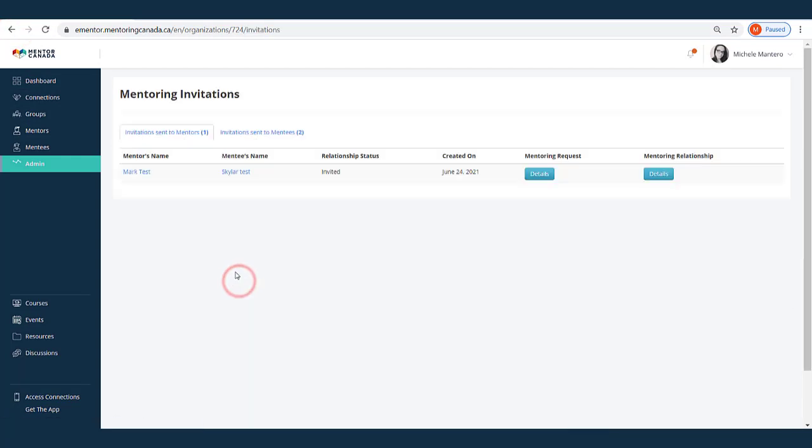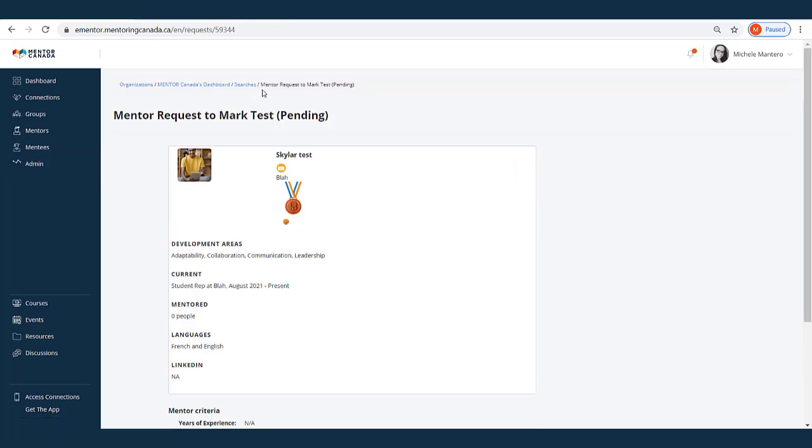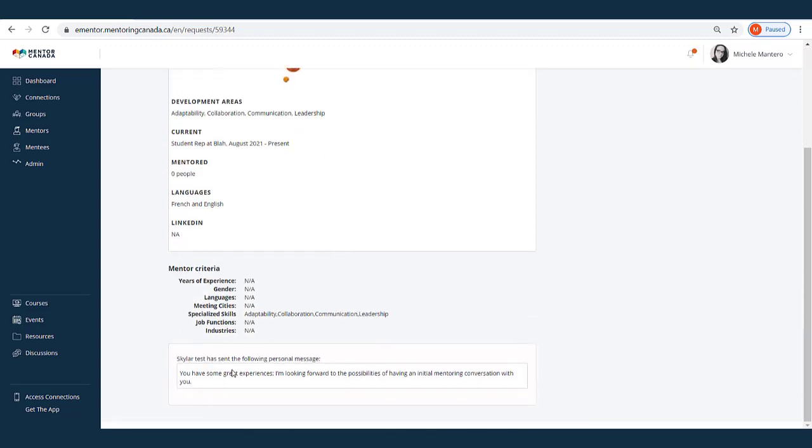And finally, invitations. You can see all invitations that were sent. So it's divided in, again, two tabs: invitations sent to mentors versus invitations sent to mentees. Relationship status, so if they are basically invited, match, or completed, or in this example, withdrawn. When was this invitation sent? And you can view the mentoring request, so the message that was sent. So here you can see mentor request to Mark, it's still pending. And if we scroll down, what the message is.